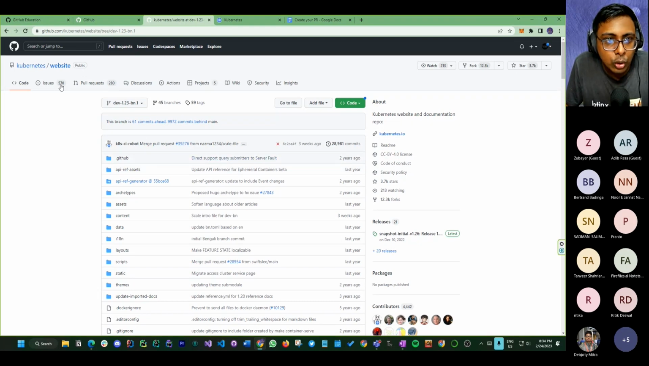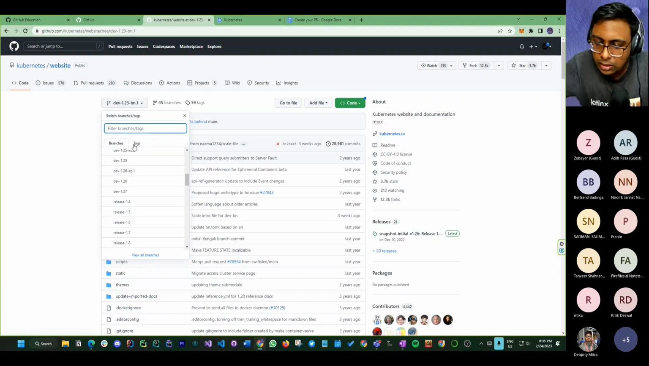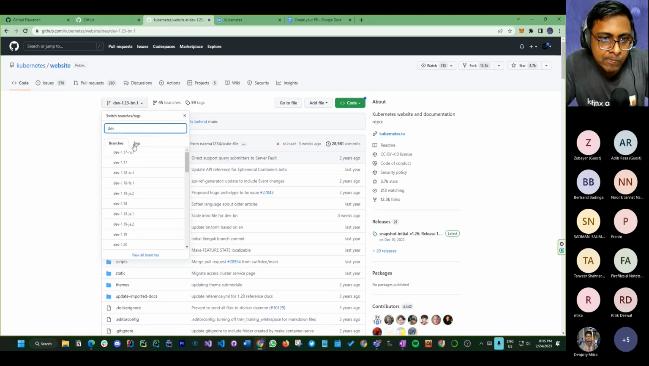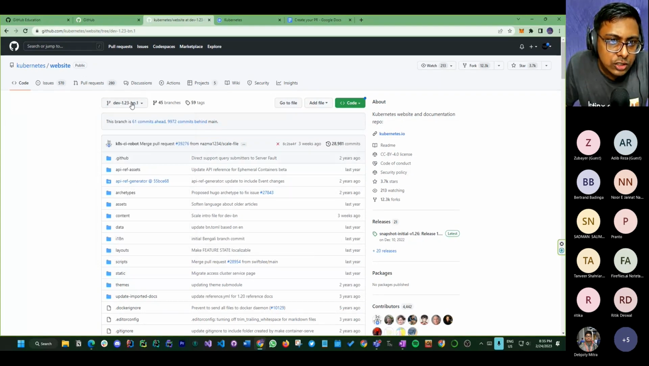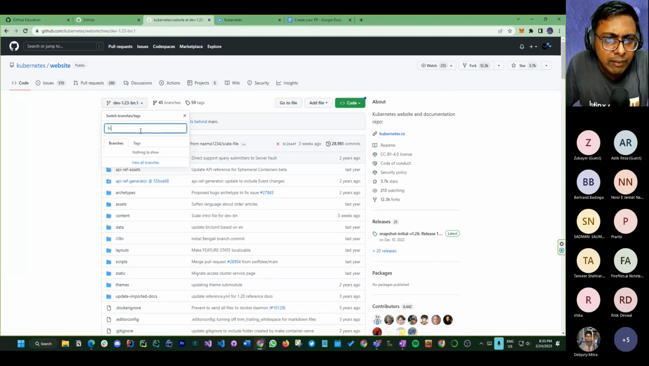If you are from India, or if you want to contribute to Hindi or another language, Arabic or something, you just have to go to their development branch. Let me search for Hindi to see if it is available. I think it should be HY, but I think it's not available right now.